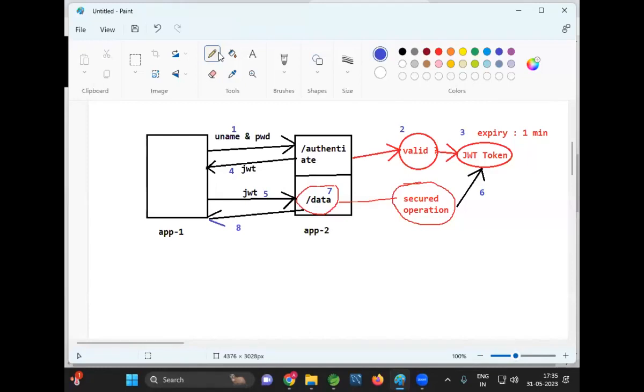To get the token, first you need to send the request for authentication with the username and password. If it is authenticated, you will get the token. Once you get the token, send another request along with the token. If the token is valid, the request will be processed, and only then will you get the response. So that is called JWT security, JSON Web Tokens.